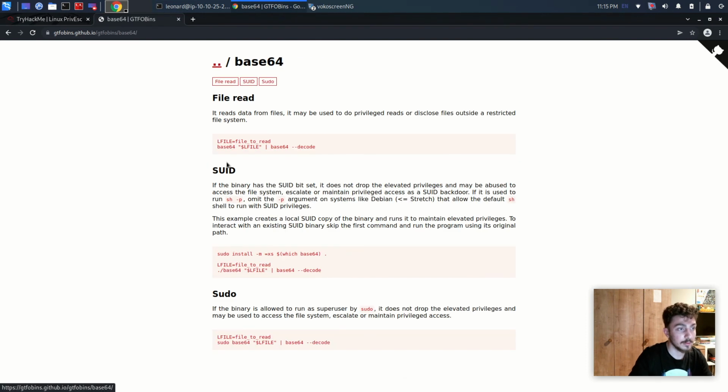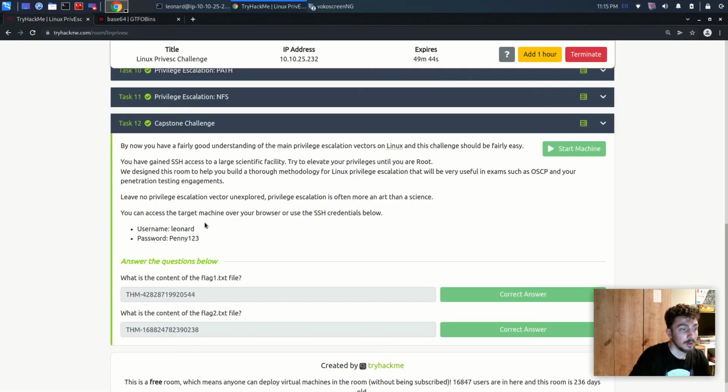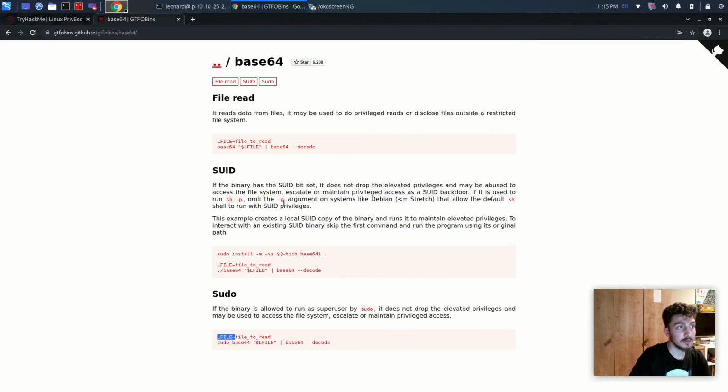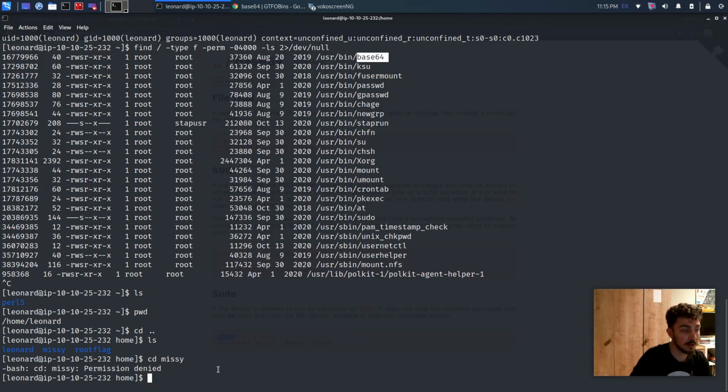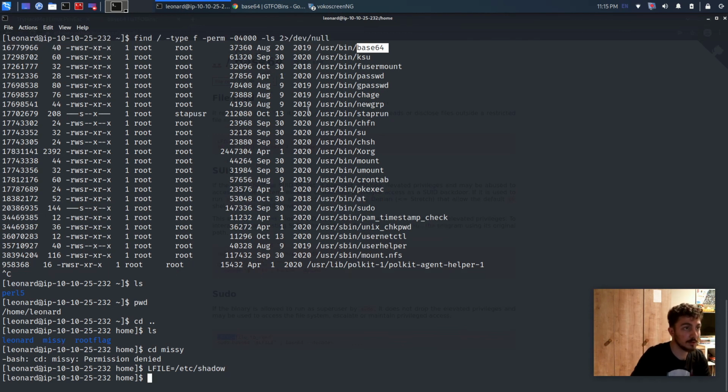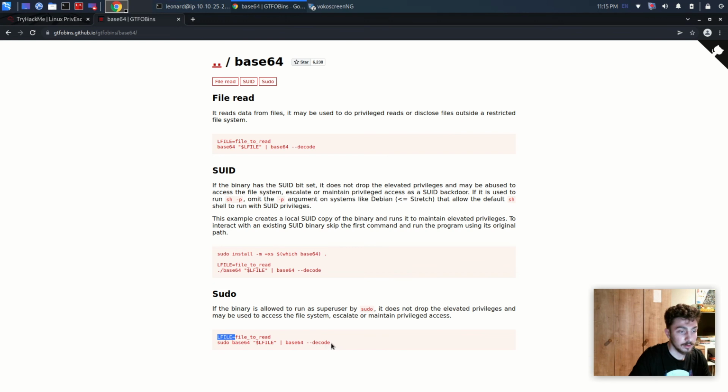Okay, we already know what it is, so I don't have to explain this again. I solved this part, so I know it's in the Missy directory. The first flag is in the Missy directory, so I'm just going to use the ls file and write the /etc/shadow to get the hash of Missy. Okay, and let's use this part, and same here.